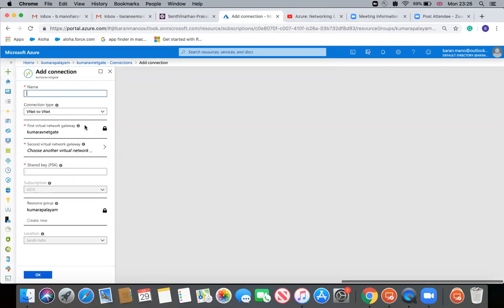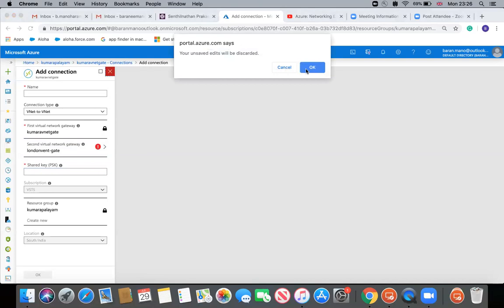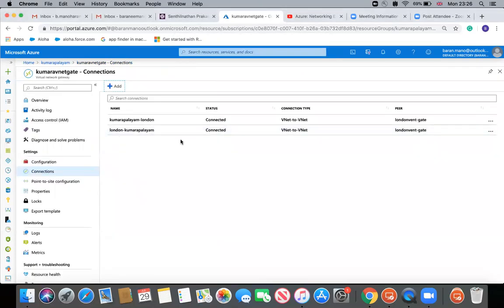If I create a connection, my source will be this one. My first virtual network will be this one. The second one will be London. The shared key should be the same in both. Once you have correct connections in both places, you will see it like this, and your status will say connected. Using that, you have connected both the virtual networks.